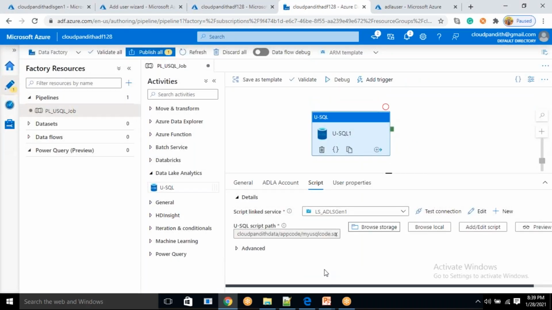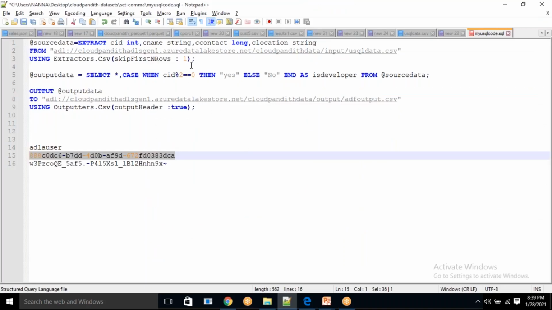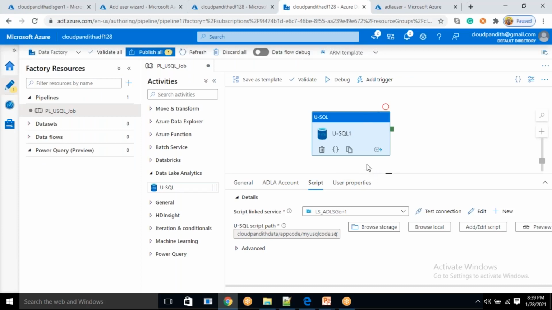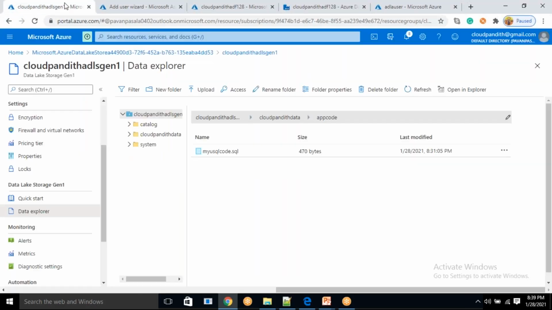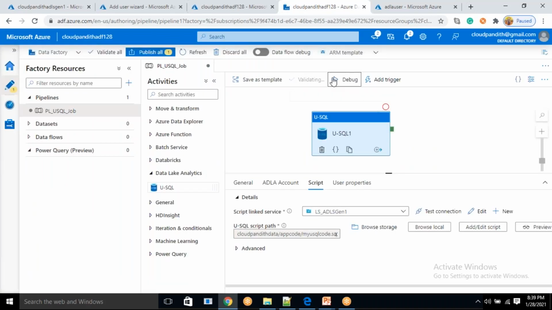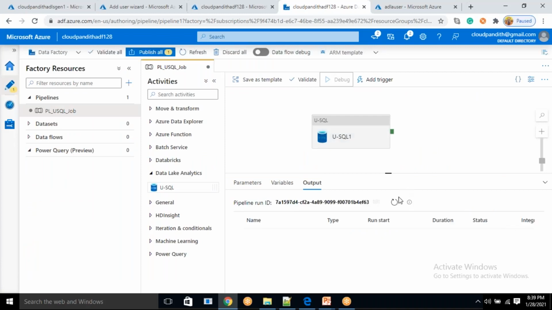Can you tell me what this code will do? This code will read the data, add an extra column, then write the data into an ADF output.csv file. It will create this file and write the data. Before that, come here, go to the output folder and check whether we have such a file or not. You don't have the ADF output.csv file. But when I run this pipeline, you will be able to see it.